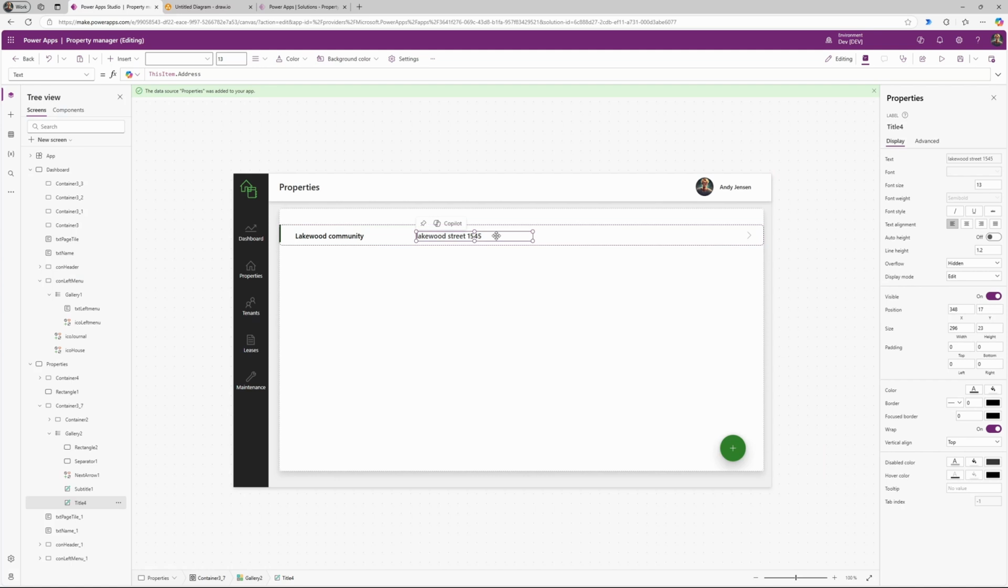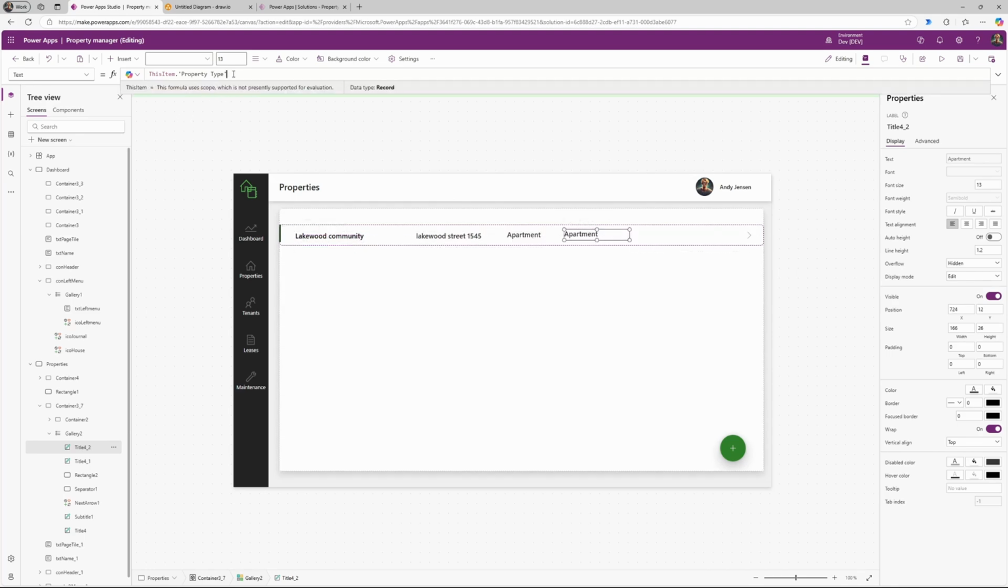type could be interesting as well. So I'll just copy one of these, and this is the type. So let's fix that. Property type, and that is fine like that. Apartment, and then we have number of units.